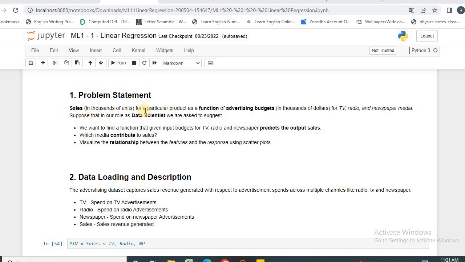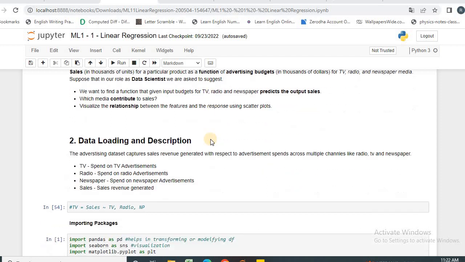Sales in thousands of units is given for a particular product as a function of advertising budget, in thousands of dollars, for TV, radio, and newspaper media. Suppose that in our role as data scientists, we are asked to suggest a function that, given the input budget for TV, radio, and newspaper, predicts the output sales.